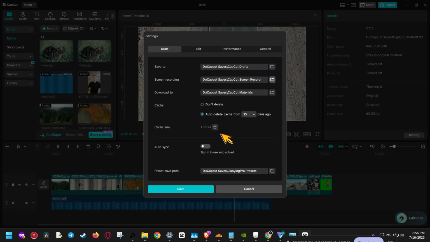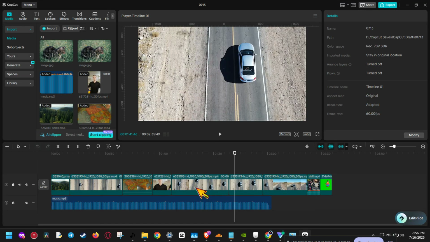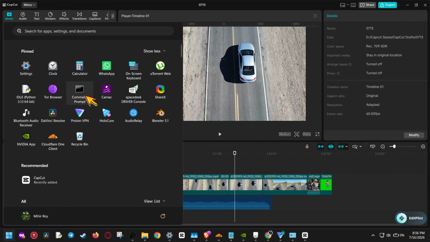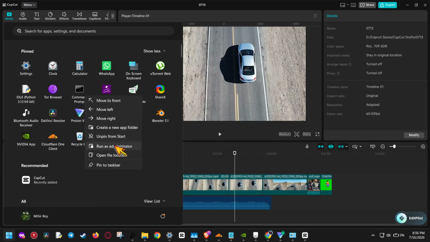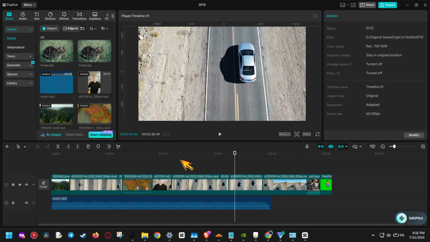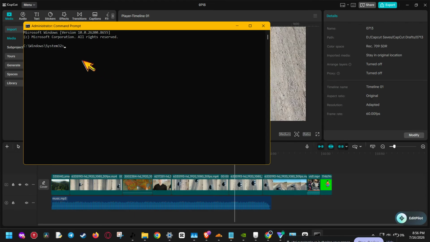If the issue is still there, the next fix is to flush your Network DNS. This helps when CapCut is having trouble reaching its servers because of cached network information or routing issues. To do this, click the Start menu, type Command Prompt, then right-click Command Prompt and choose Run as Administrator. If Windows asks for permission, click Yes.